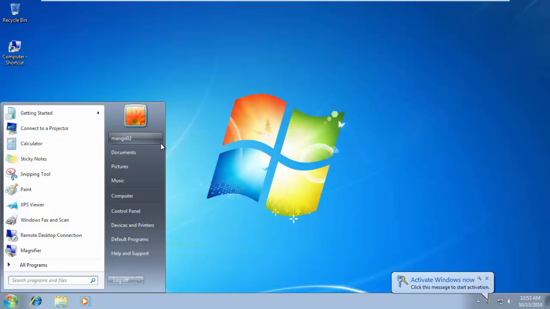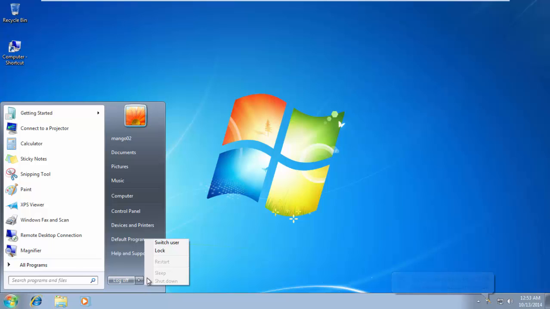So notice that we don't have that option here. If we go to the start menu and look for the shutdown option, we don't have that. We have log out, switch user, or lock the computer.